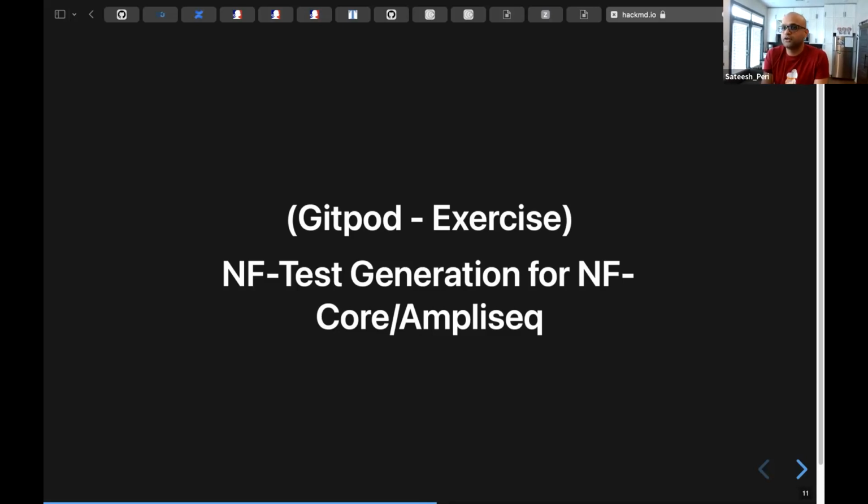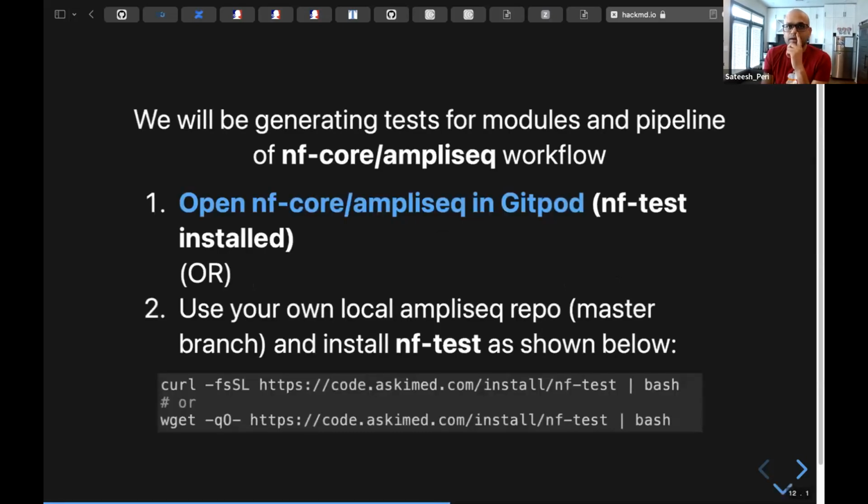If you're just using your own, make sure you're in the AmpliSeq repo and you have nftest installed. So I think I actually have that. Could you go to the next slide, please? Yeah, there we go. So we'll be generating tests for modules.